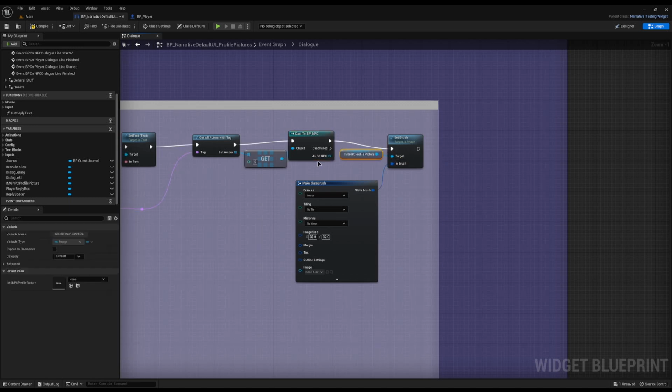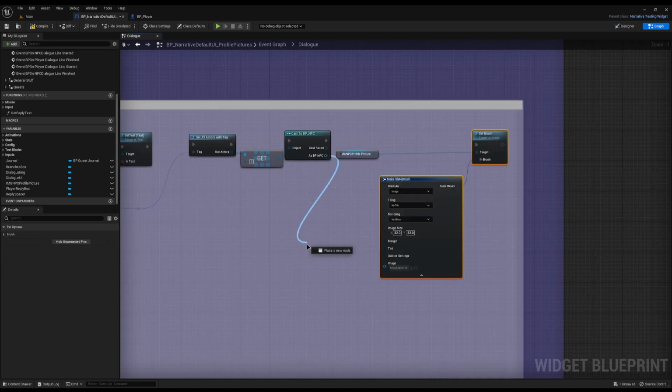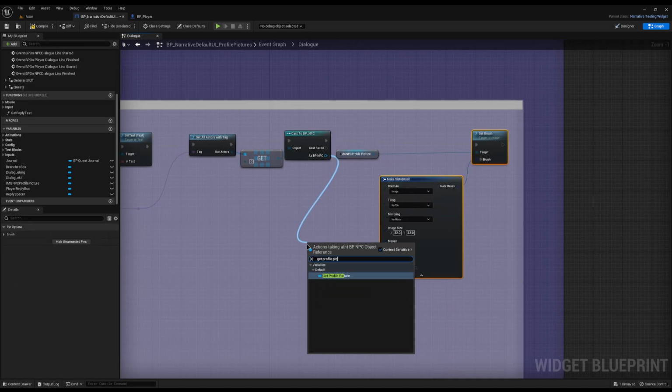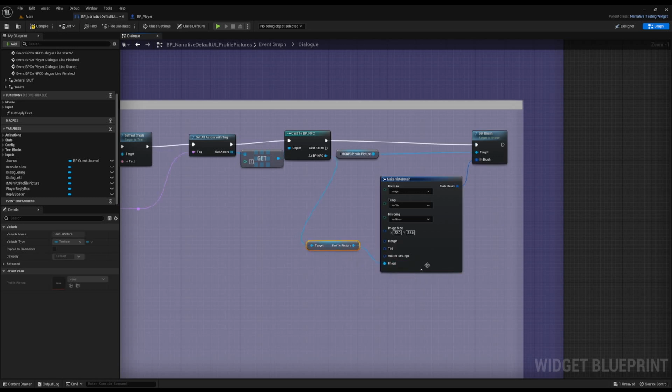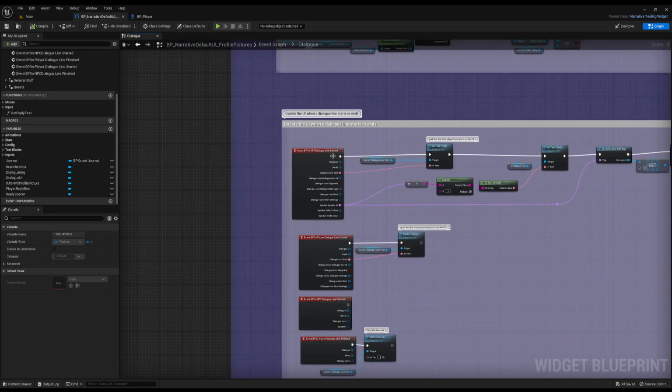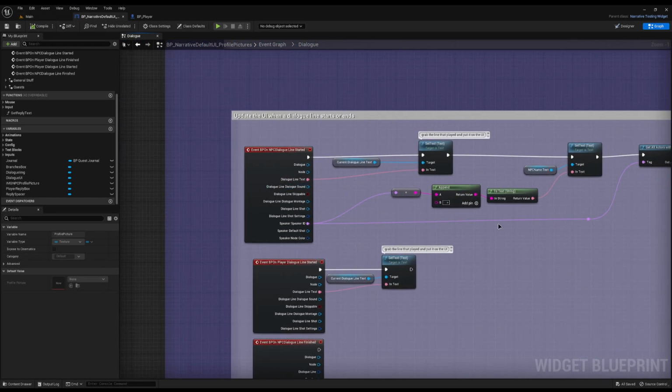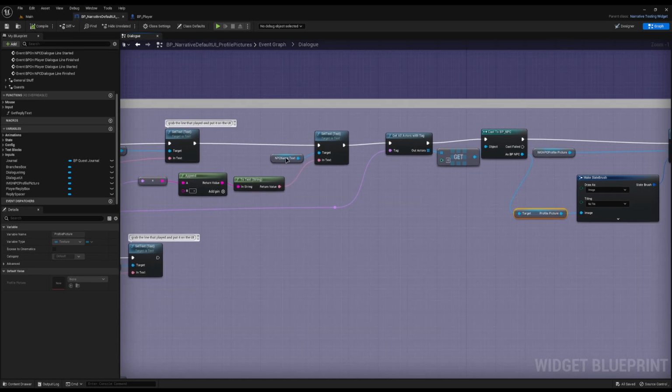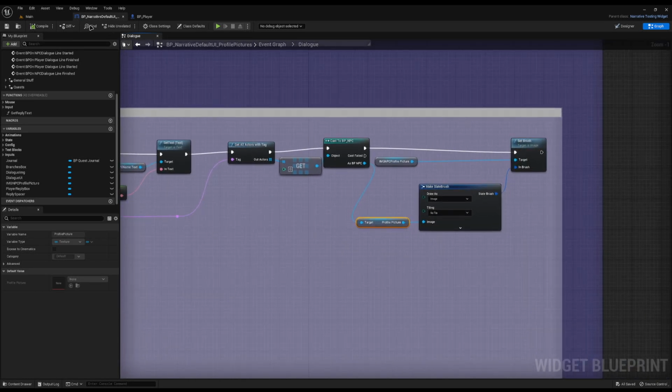Link your execs up, and then from the NPC, I'm going to say get profile picture. Then we can link this up to the image, and you can shrink this to make it a bit easier to manage. And that's it. We now have profile pictures linked up. So it will come in here from narrative, start the dialogue line, set the current text, set the NPC's name, and then set their profile picture.